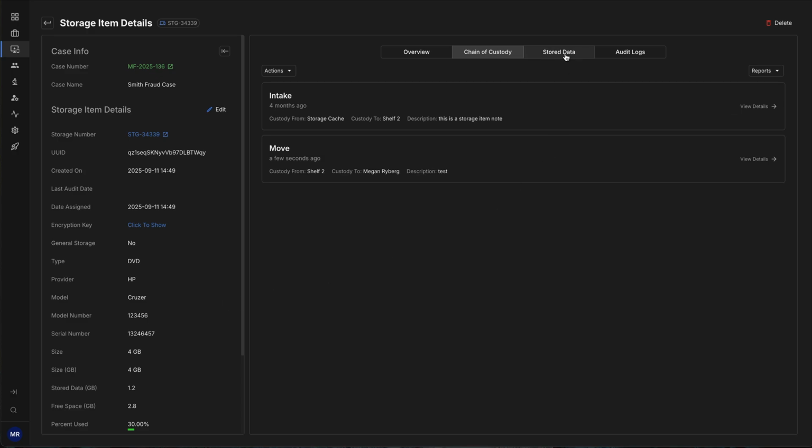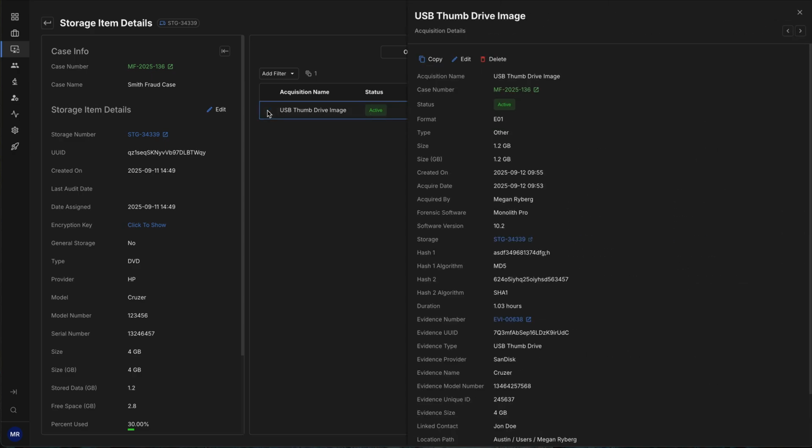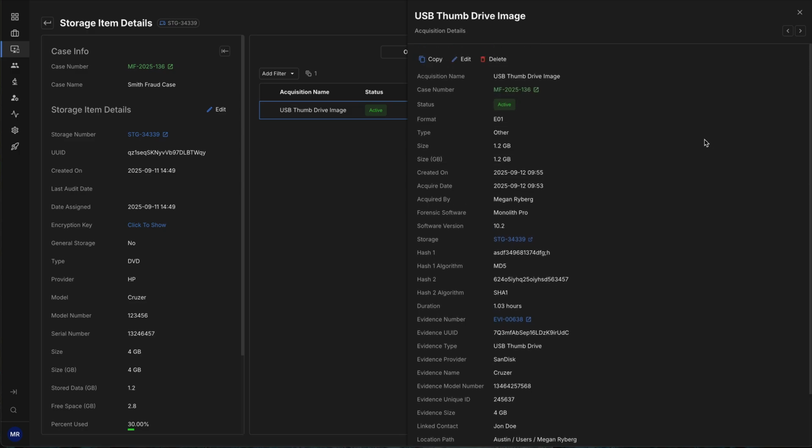And next, if we want to see what data is stored on the storage item, we can click the Stored Data tab here, and it's going to show us the acquisition name with a little bit of information here. And if we click these two arrows here, this is going to open up all the details about the acquisition. So pretty handy way to see all that information at a glance right from the storage item.